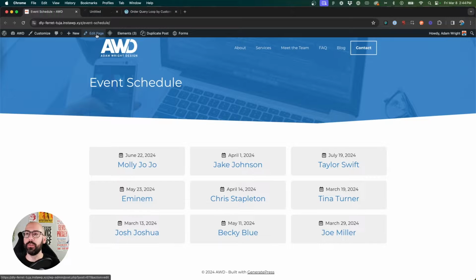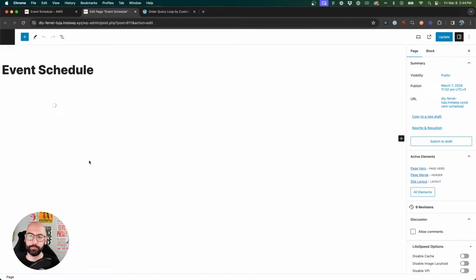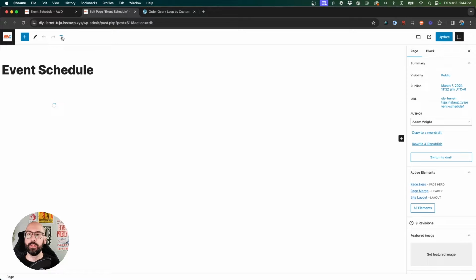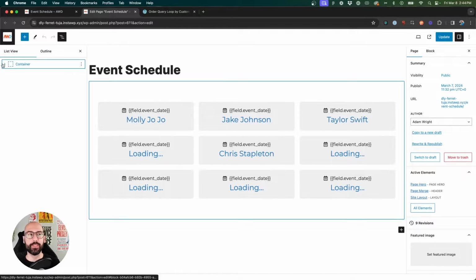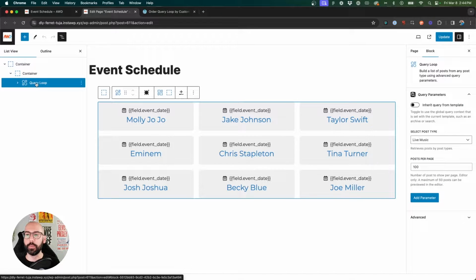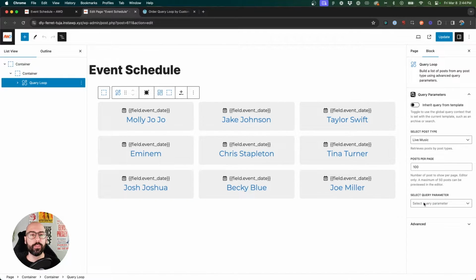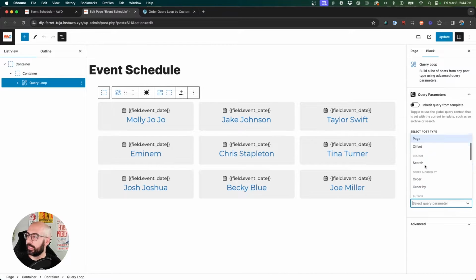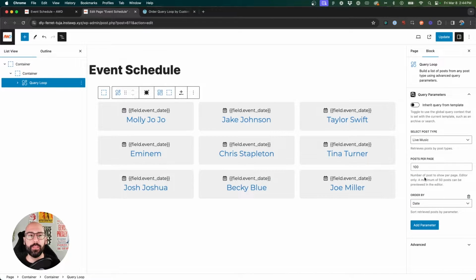So what we first need to do is jump in to edit our page. Now I'll open up my editor here on the side panel so we can dive in and get to our query loop. Now, the first step we need to take is add a parameter to our query loop here to ensure that the PHP code we're going to add is going to tie into this action. So we're going to select and go to order by, and order by date is already selected for us. That's what we want to do.